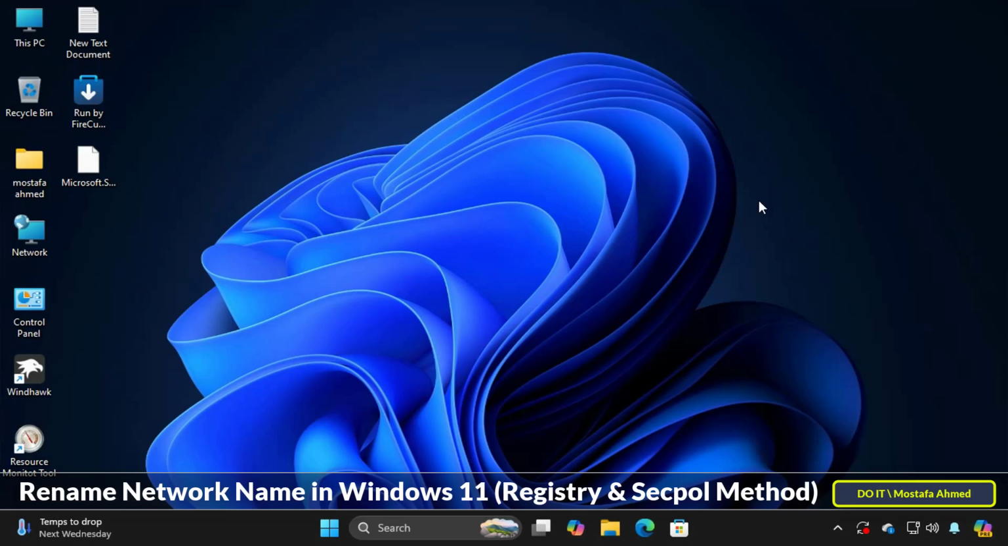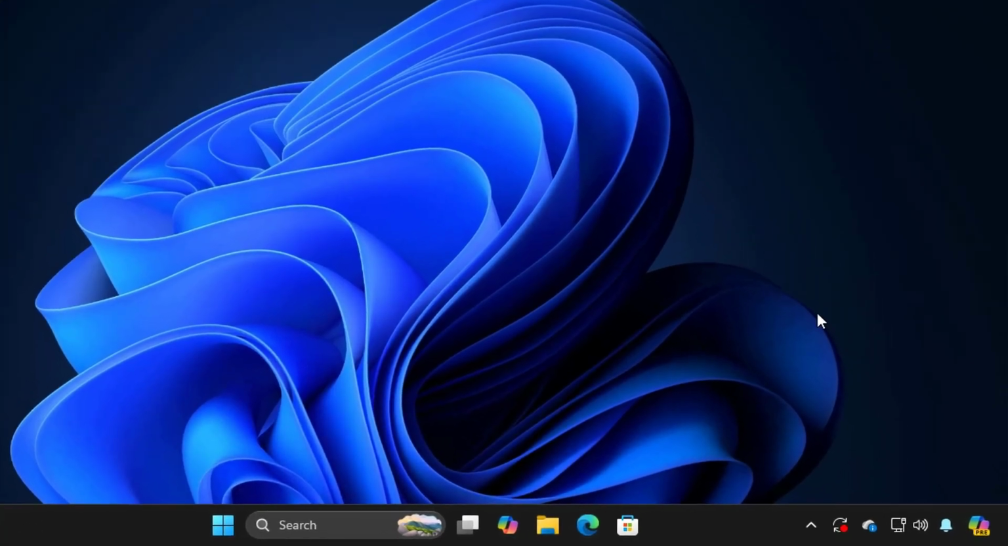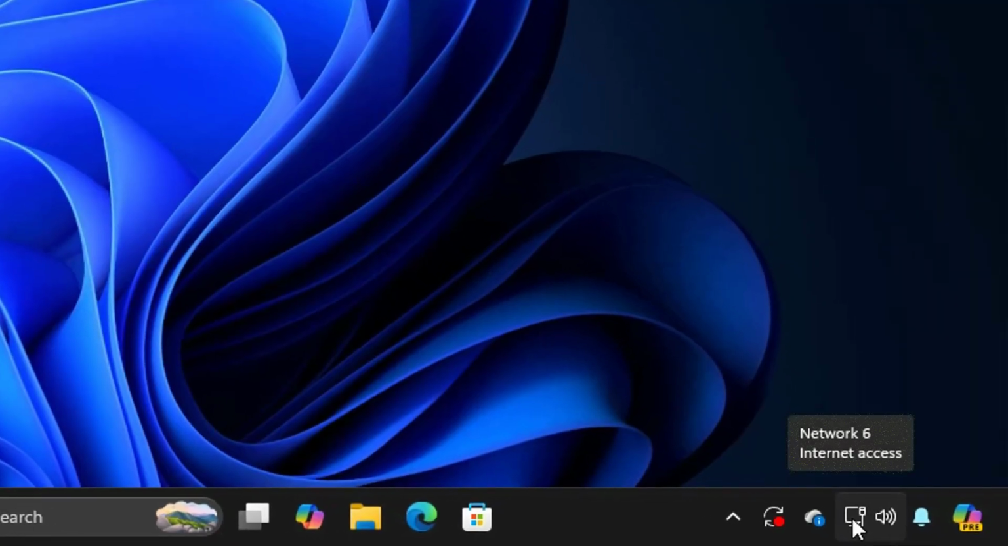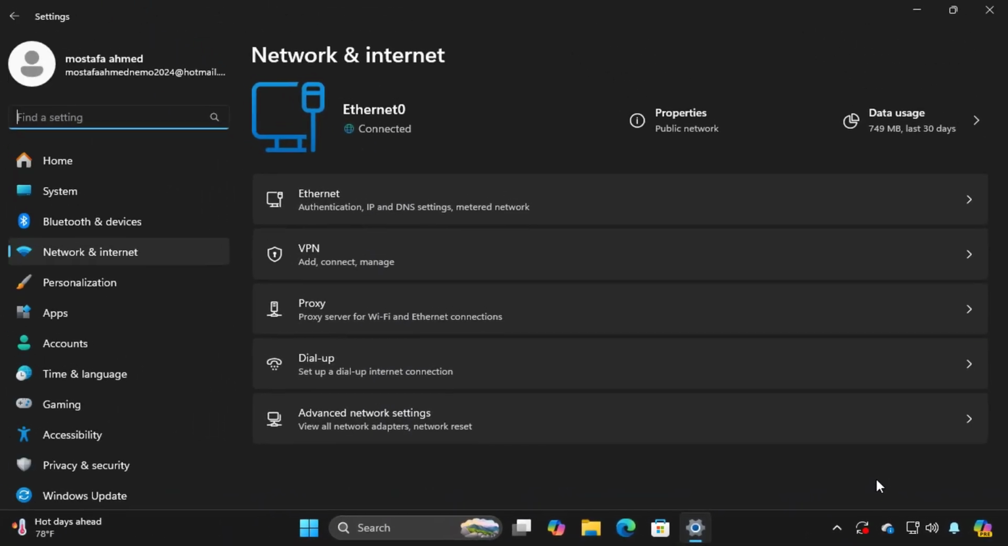Before changing the network connection name, I want to tell you how to find out the current name that Windows has assigned to your connection. If you hover your mouse over the network icon in the bottom right corner, a small dialog box will immediately appear, displaying the name of the network you are currently connected to. You can also right-click on the network icon itself and select Network and Internet Settings.